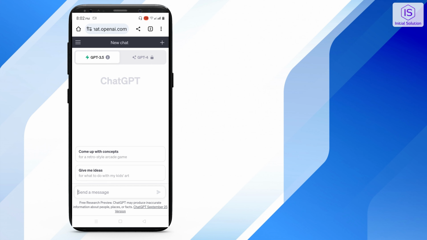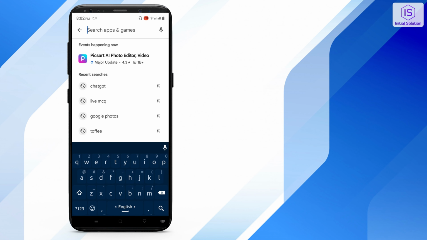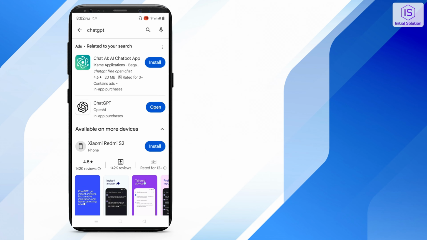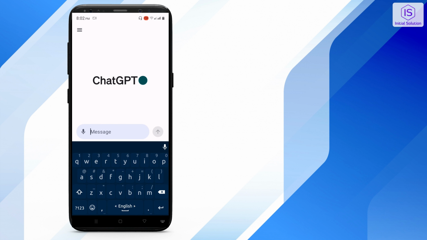You can also use it for free. You just have to go to your Play Store. Okay. Then you have to search for ChatGPT, and you can see this app here. Here, you have to install it and go for open. And you can see I have installed it before, that's why it's open.